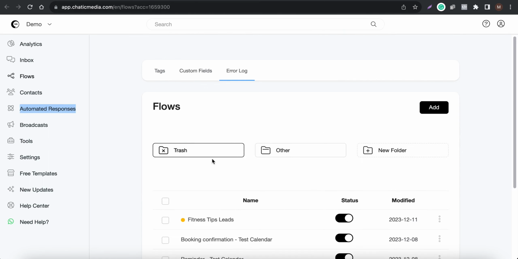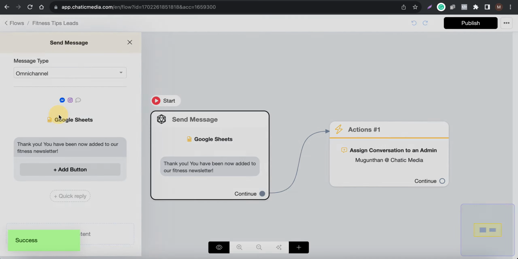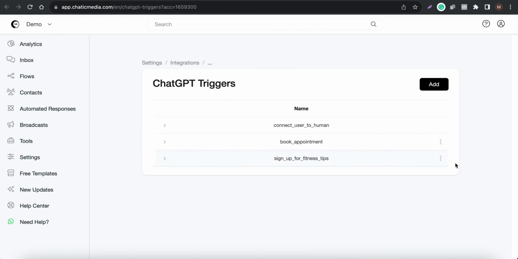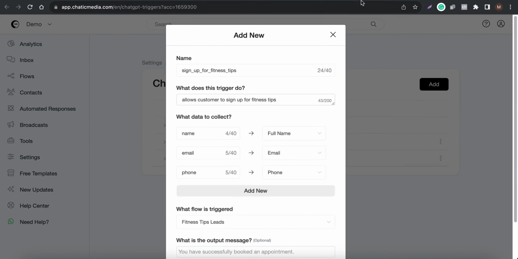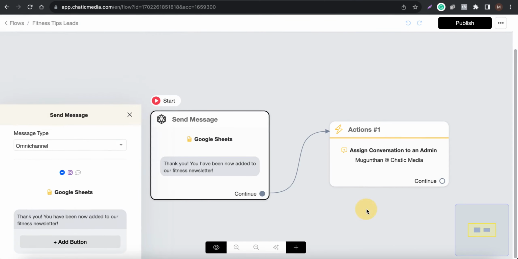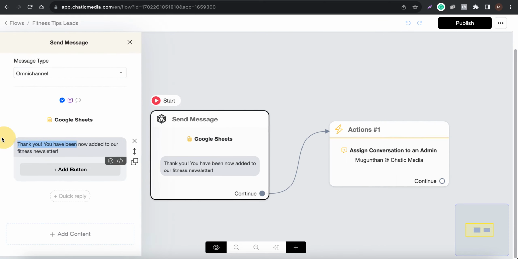Let me go to the flows over here. If I go to fitness tips leads, you can find this particular flow. This flow sends the customer details we collected using this ChatGPT trigger to Google Sheets. That's why we connected this flow over here. And you can also send a confirmation message to the customer: thank you, you have now been added to the fitness newsletter.